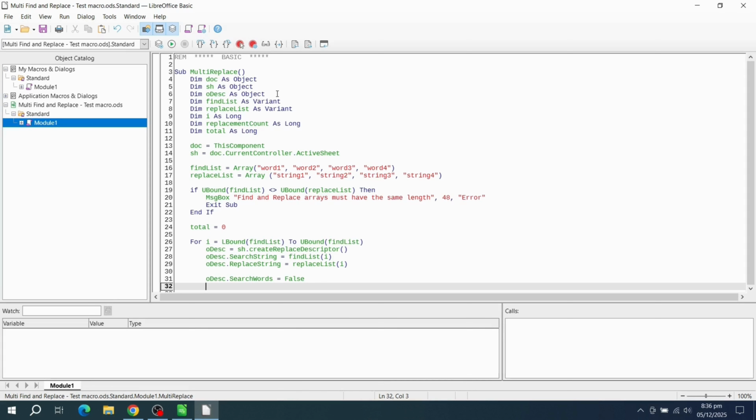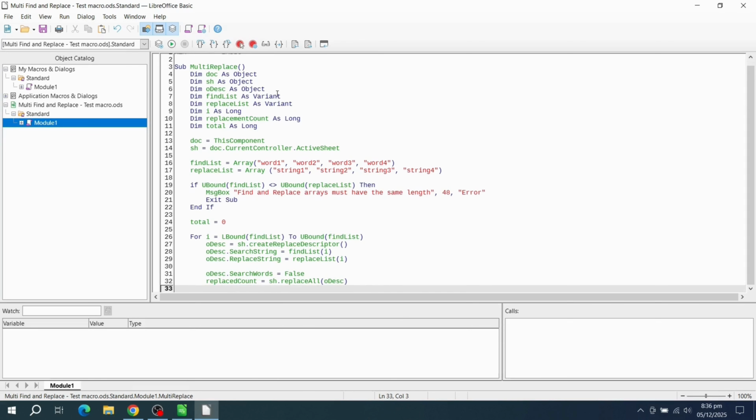Set oDescriptor.SearchWords property to false. This option controls whether the search is whole word only. When false, the macro can replace text inside larger words. For example, replacing car will also replace inside carpet. If you want whole word only matches, you can change this to true.